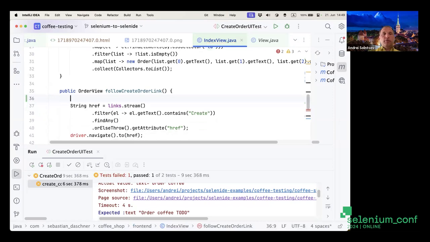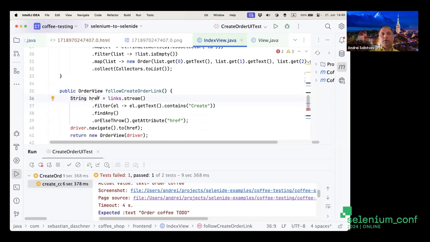Also, Selenide can find elements quickly. For example, here, this is a good example. Here, we iterate all the links and we want to find one link by text. To avoid this slow loop, we can use Selenide built-in class called Selectors.